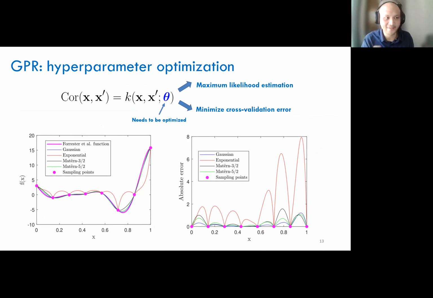Let's say that we already picked one kernel function, Gaussian, let's say. And how do we pick the theta, the length scale, which is also multidimensional? So we do that by either one of these two methods. The first one, which I believe is the most common, is that we perform maximum likelihood estimation. So what we are doing there is that we have to maximize the likelihood function.